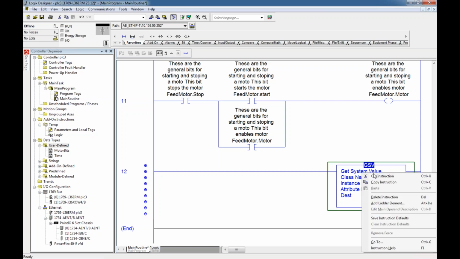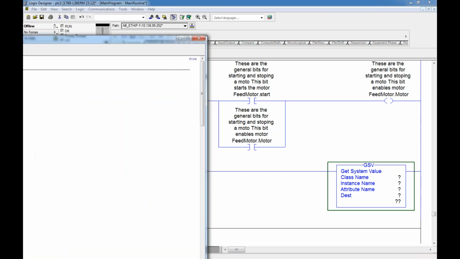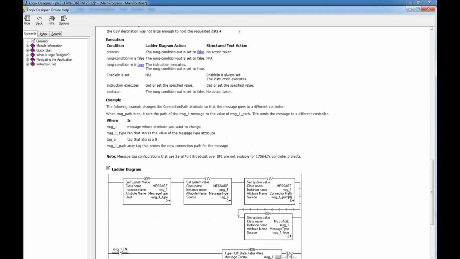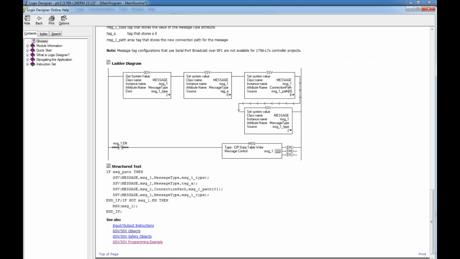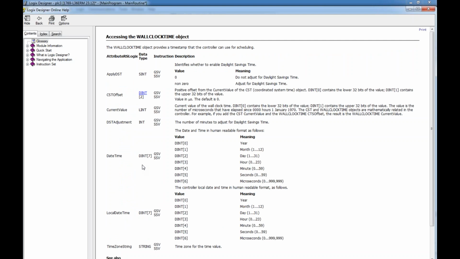And there's a lot of things. If you want help on this, right-click and go to instruction help. And something will open that will show you basically all the different types of attributes that you can get from your system variables. And if you go down here, GSV, set system value objects, you can get the alarm buffer, the controller name, all this stuff from the controller itself. You know, safety, if SIR report's active, or in this case, wall clock time. That thing that I was typing in, I didn't memorize it. I went to here, and I was able just to put this in for my user-defined data type.